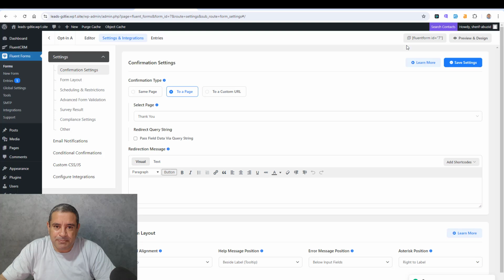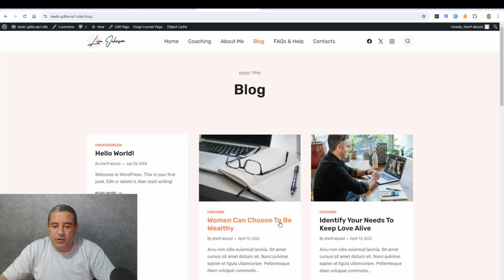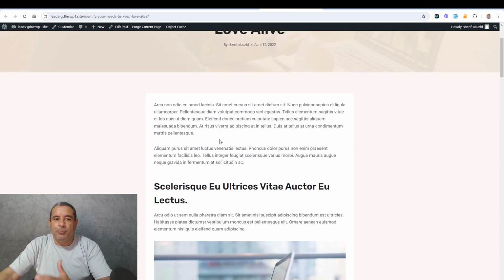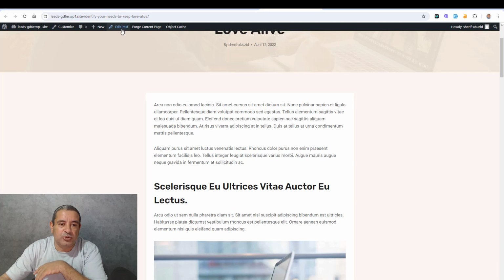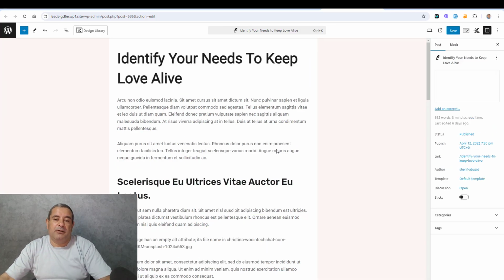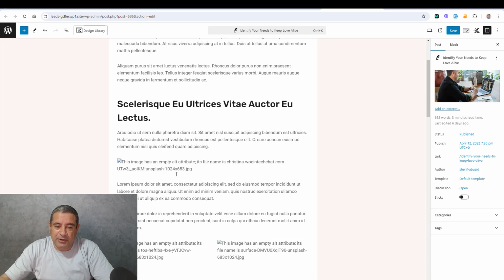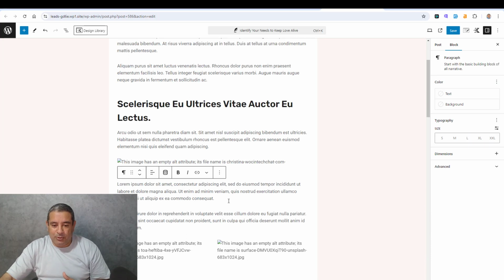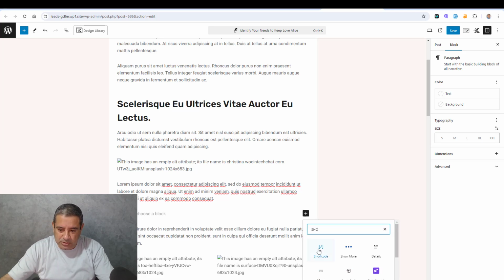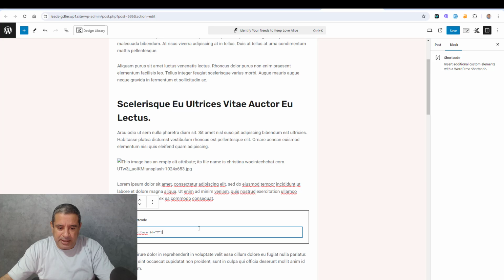So let me copy this, and let's go to this blog post. I need to add my opt-in form here, so let's click to edit the post. Let's go down maybe at the bottom, or maybe even inside the middle of the blog post itself. Let's say I want to add it here. I'll just click here. I'd like to add a shortcode, and I will leave it here.